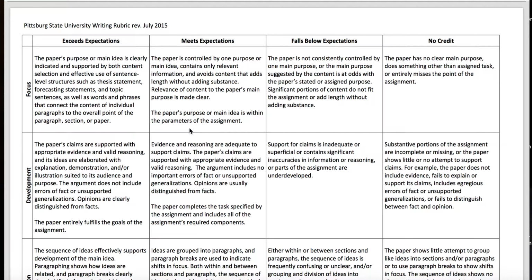So let's look at some of the language for exceeds expectations, meets, and then maybe falls below for focus. So focus says the paper's purpose or main idea for exceeding expectations is clearly indicated and supported by both content selection and effective use of sentence level structures, such as thesis statement, forecasting statements, and topic sentences, as well as words and phrases that connect the content of individual paragraphs to the overall point of the paragraph, section, or paper.